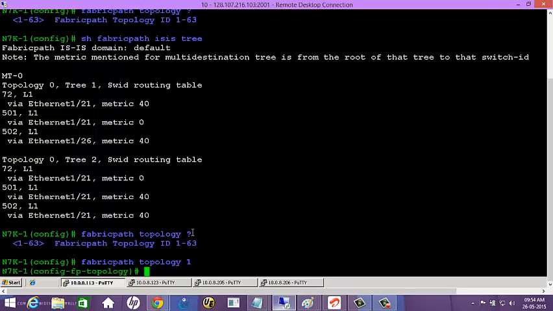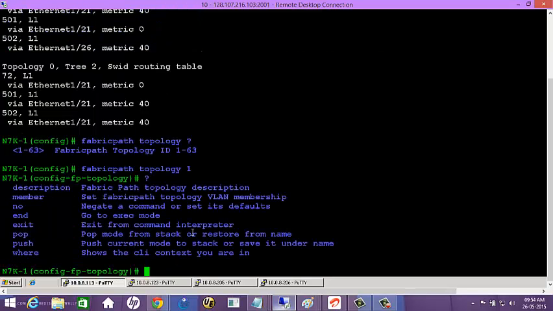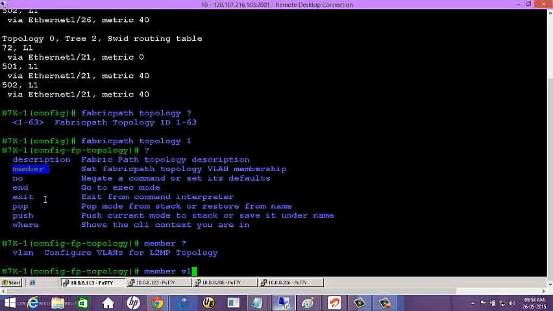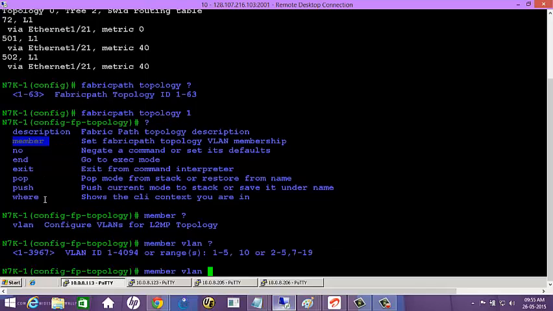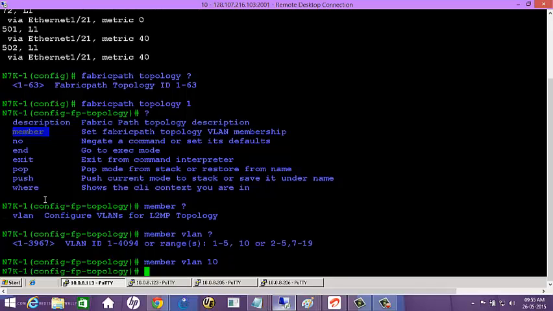So topology ID number 1. Question mark, you have an option of writing the member command only here, as you see, right? So member, and what member? VLAN. Okay, so what are my VLANs that I want to put in this topology ID number 1, which we are going to create as new? Say VLAN 10 or 20. I want to put VLAN 10.